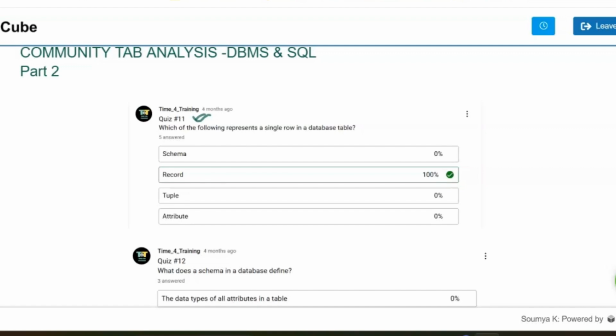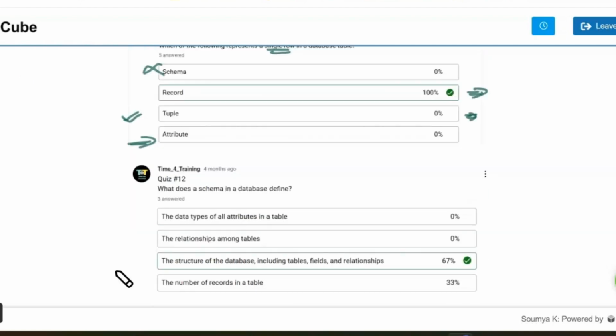So this question says, which of the following represents a single row in a database table? The answer would be record, that is correct. It is answered by 5 people, and everybody has given the right answer. Also, when it comes to a relational table, we call it a tuple. Attribute is for column. Schema doesn't match with the correct option.